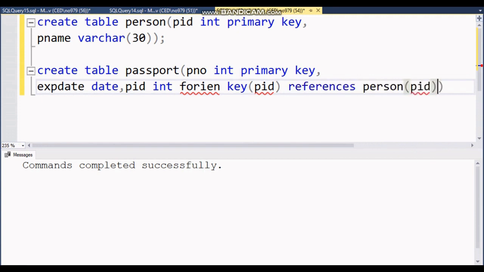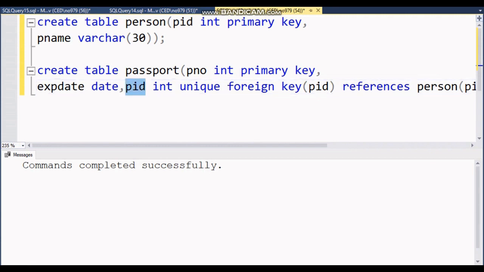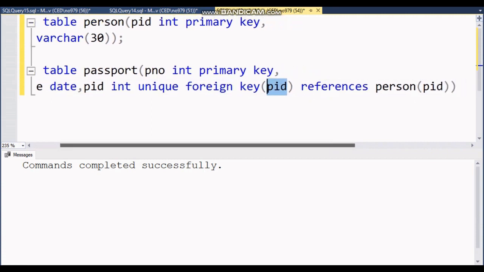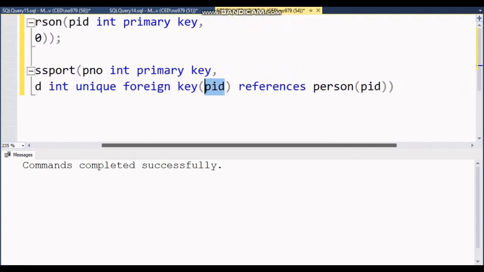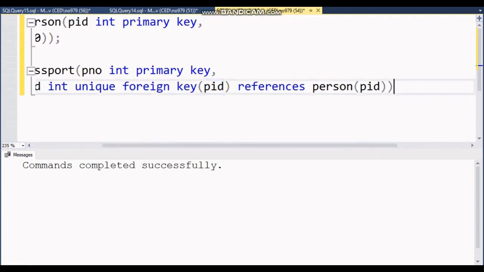Okay. Now first I will mention unique here. As one person can have only one passport, duplication is not allowed. So we will mention unique. Okay. So in this way you can make your primary key as foreign key. How to make this? Write foreign key into bracket whichever attribute you want to make as foreign key. Pass that attribute in the parameter parenthesis. Then reference from where the attribute is coming. Okay.